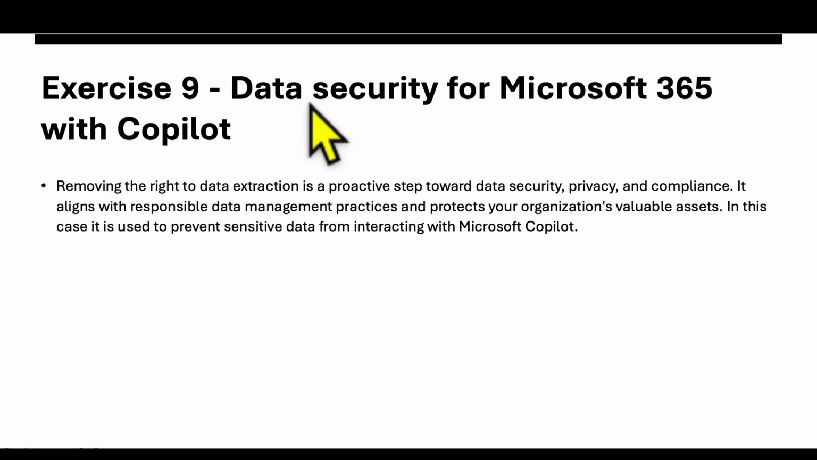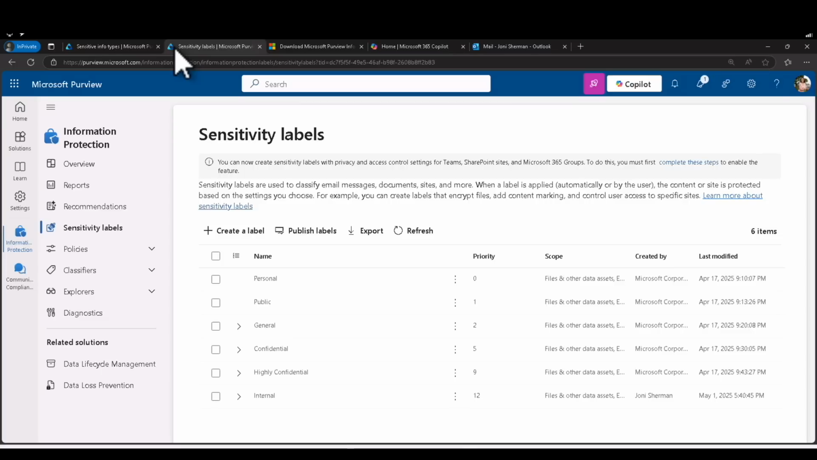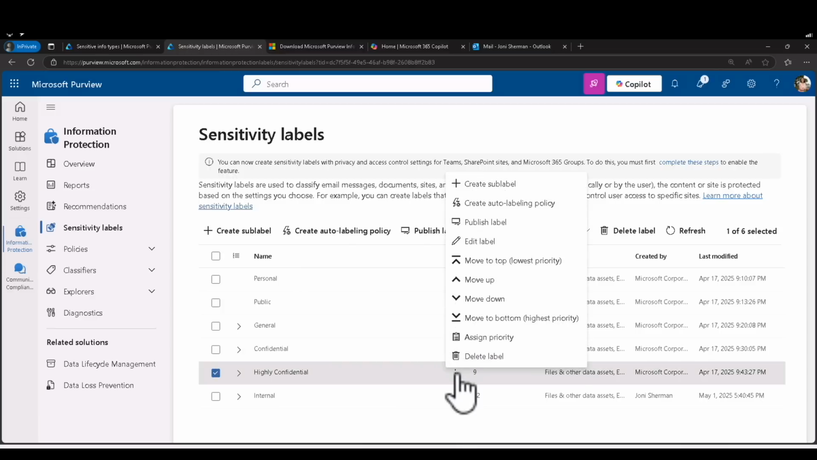Now, in this lab exercise, we are going to learn about data security for Microsoft 365 with Copilot. Alright, so now let's go back to our Purview portal for this particular exercise, and let's go under information protection, click on sensitivity labels, and this time we are going to select the highly confidential. Why is it not working? Okay, I'm going to quickly refresh this page. Alright, so now let's hover your mouse over the highly confidential one, click on this vertical ellipsis and click on edit label.